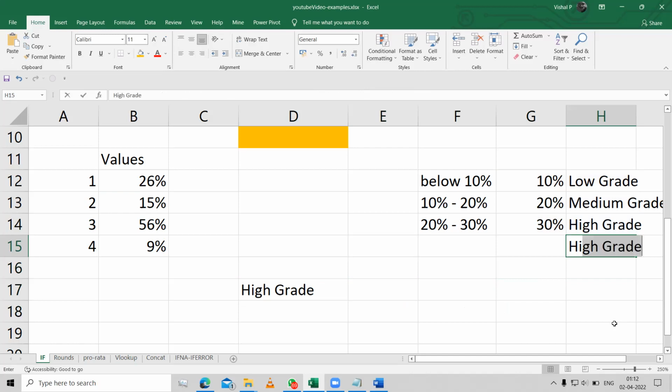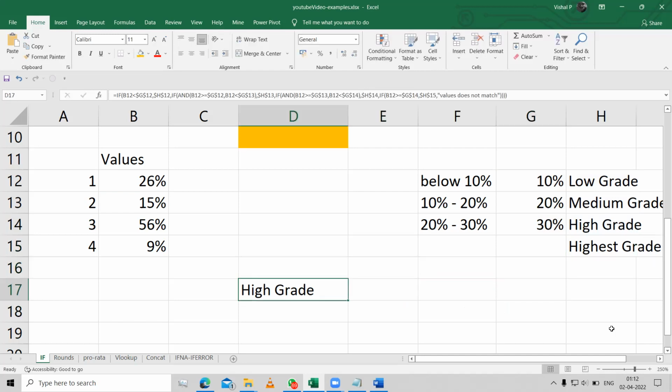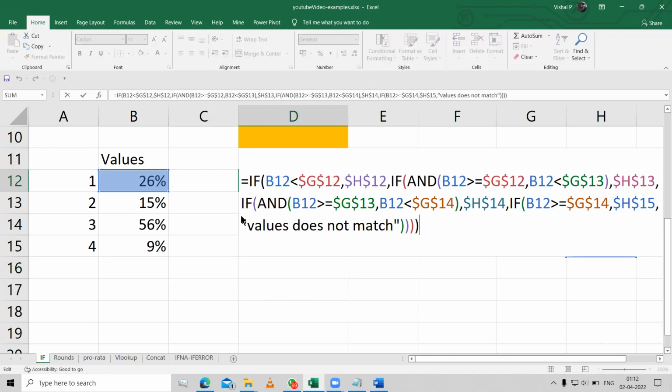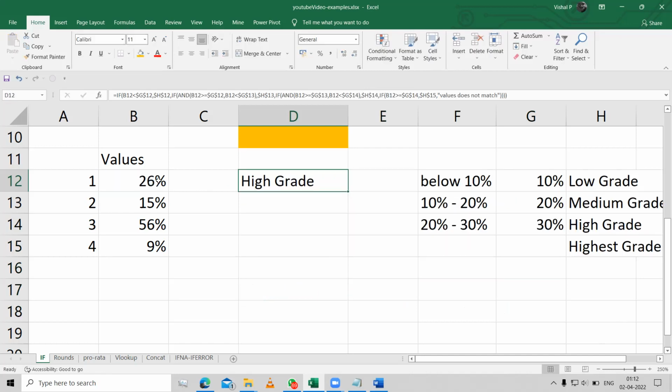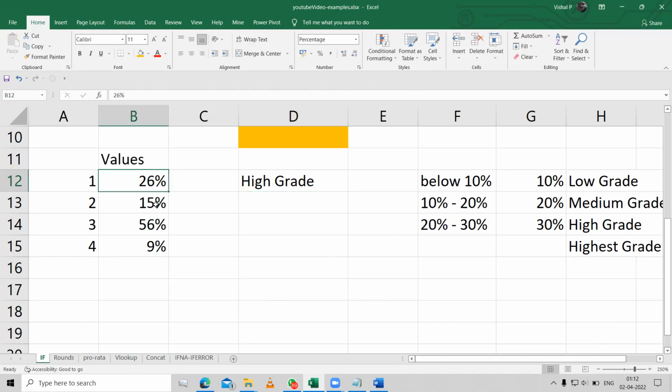Let's just fill in this highest grade over here. Okay, now I'll just move the formula from here to here, and now I'll show you how it looks. So in this regard, this is how the formula looks. If this is 26, I'll just keep all this as is. But for 26, if I change this to, let's say, 5, I've changed 26% to 5.